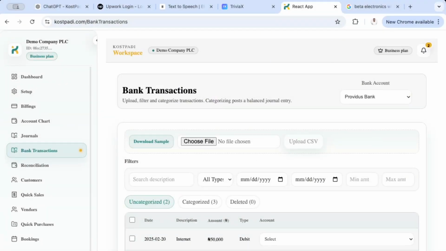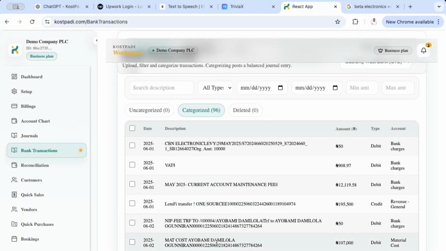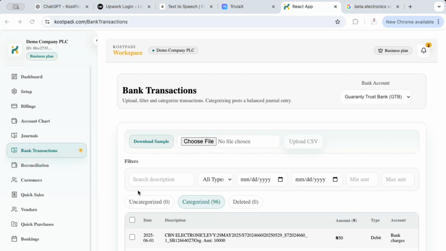Confirm the upload. Once uploaded, the system will display all transactions from the bank statement. These may include deposits, withdrawals, transfers, or payments.